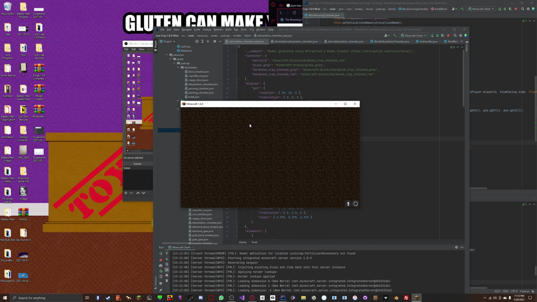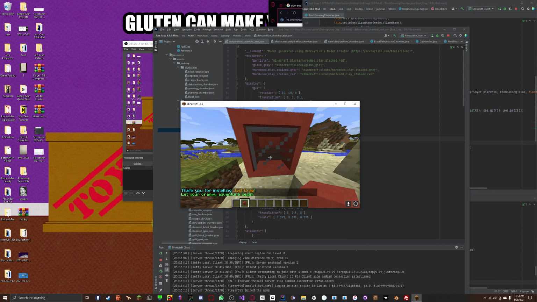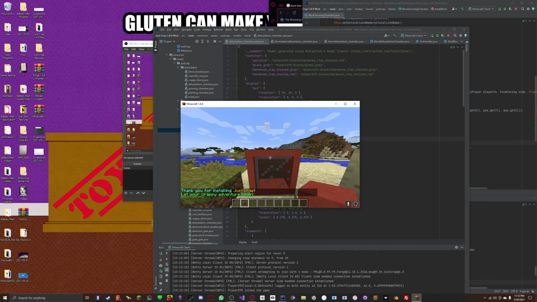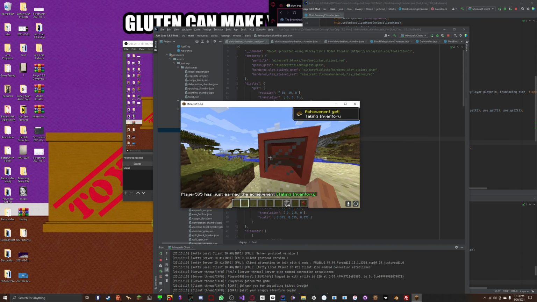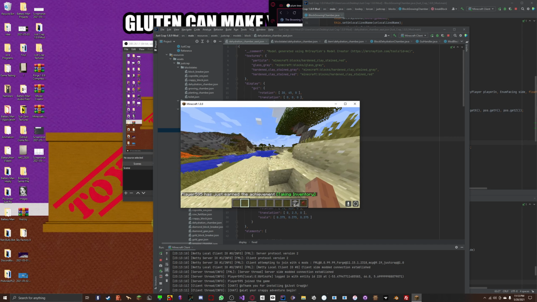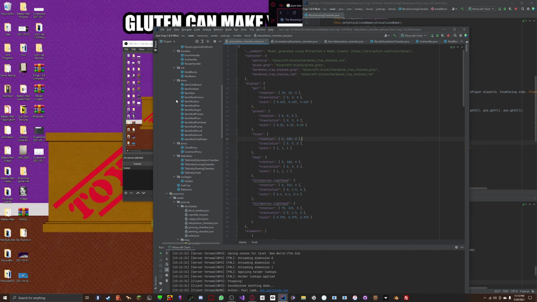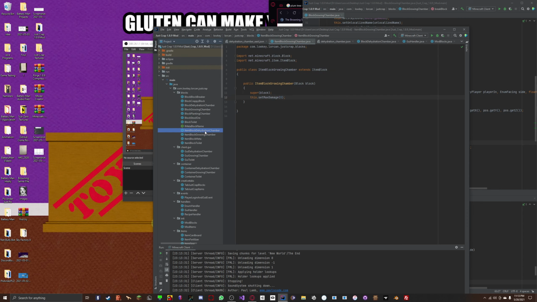So let's go to single player, new world. Let's just make sure everything works. And okay, I know the textures don't work, but for example, when I right click it, yep, I can put stuff in it. Okay, good.